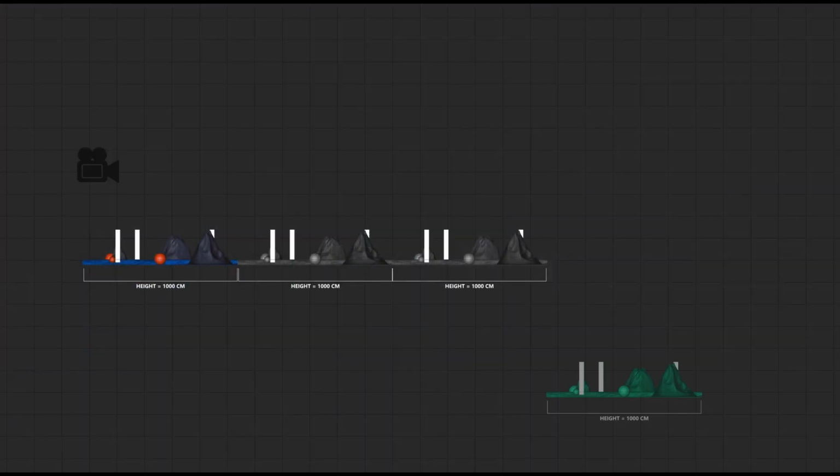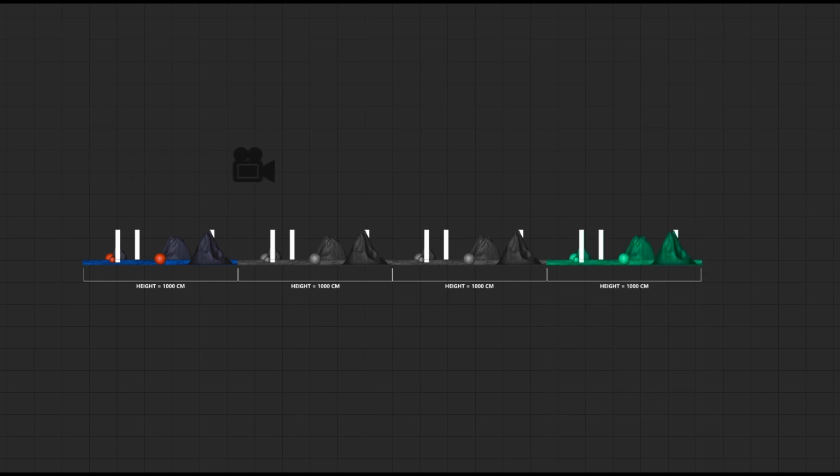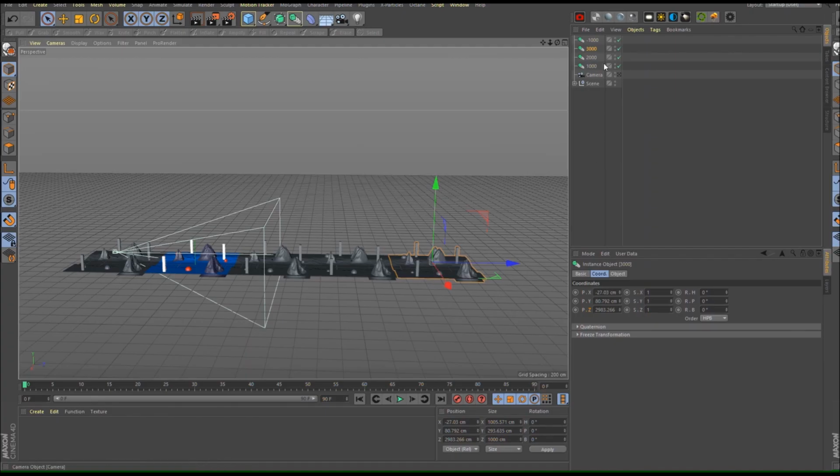Our second method of fixing this jump involves animating the very furthest instance on the y-axis. Once again, I'll duplicate the furthest instance. Move the instance forward 1000 once more.